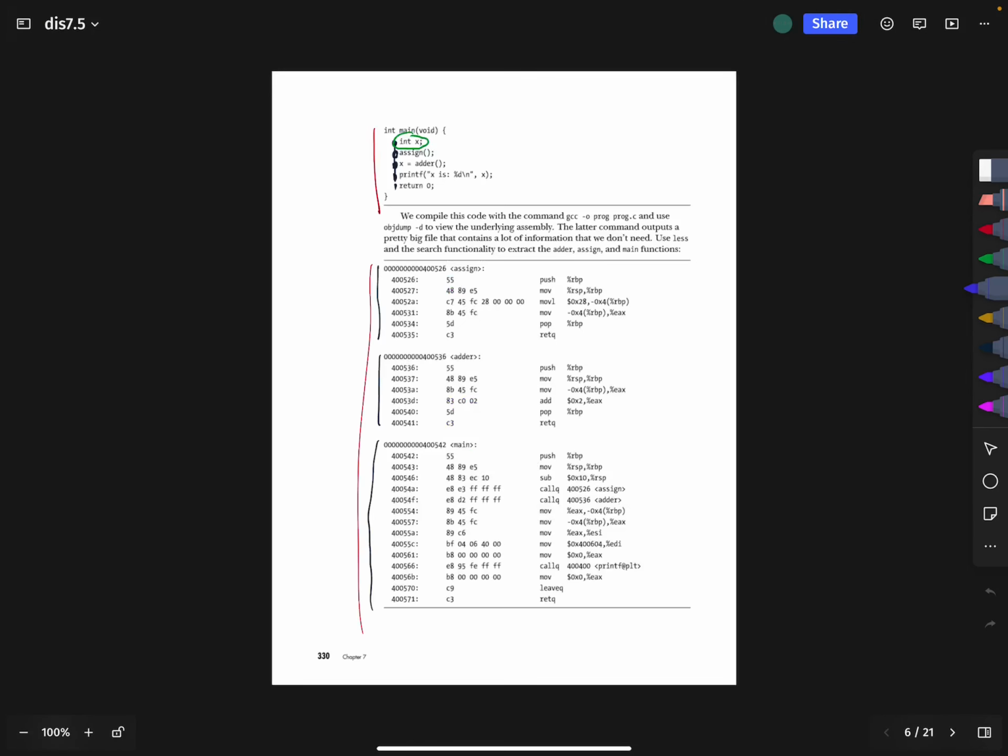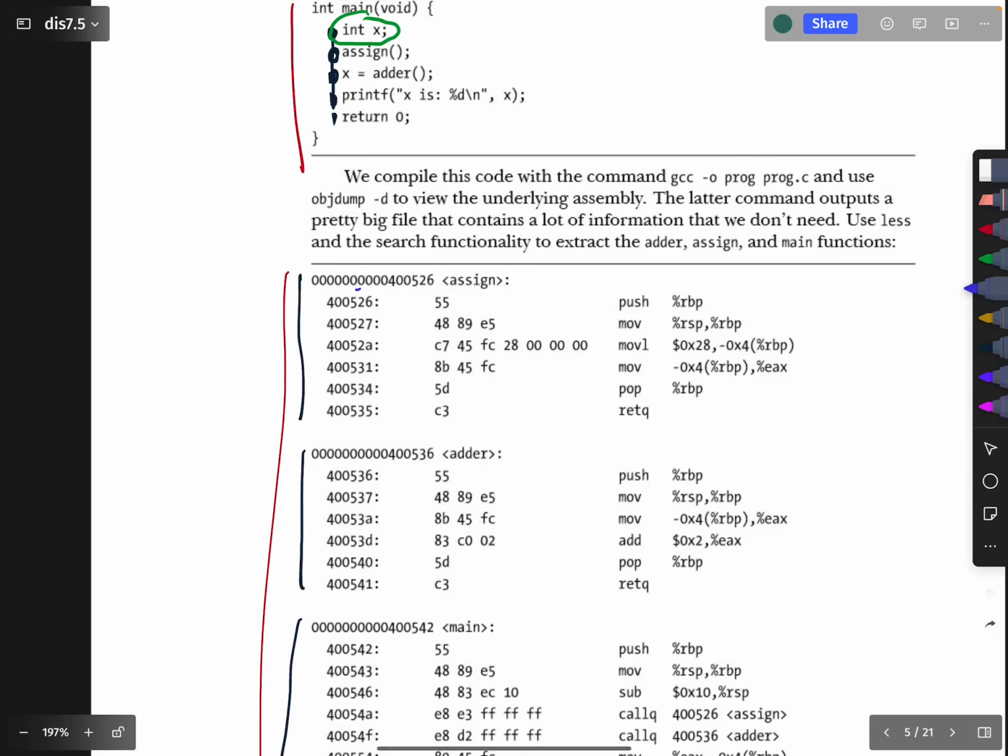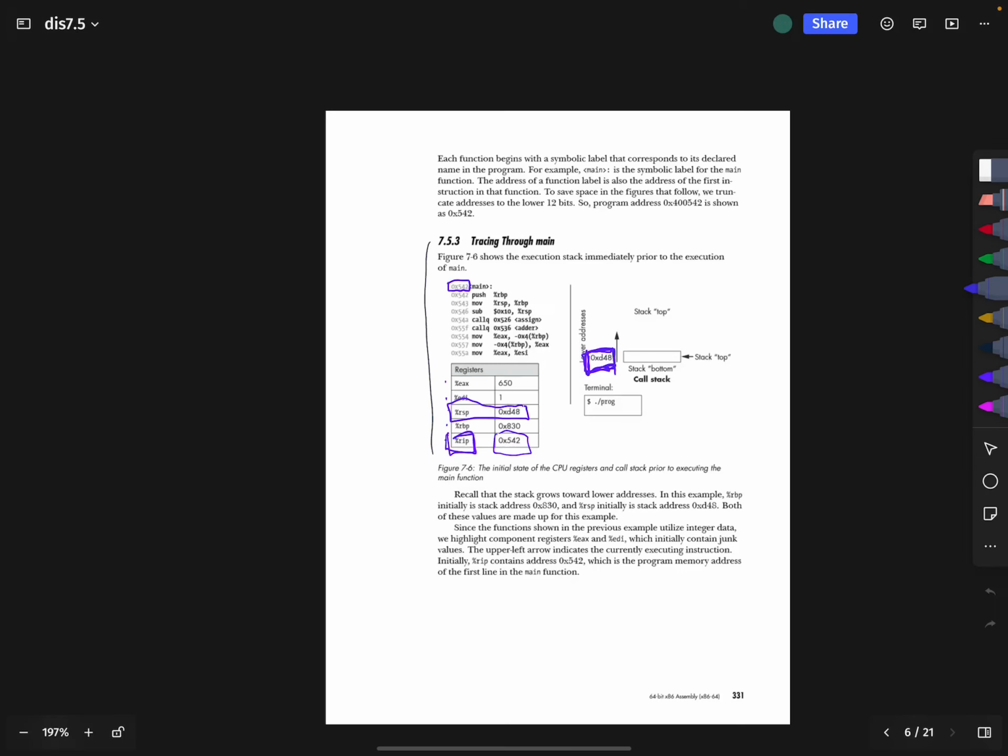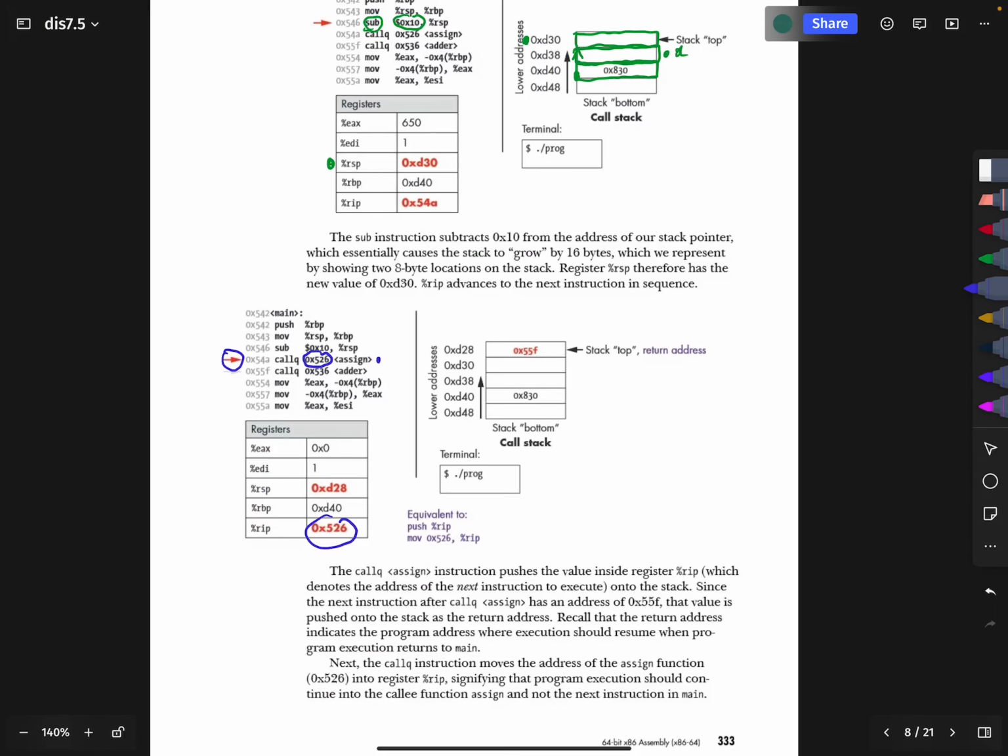Where did we get that objdump here? And assign starts with 40526, and so that is why this is 526, because all of these addresses here are abbreviated for readability. That's why this is 526, because we are giving it the instructions which begin the assign function. We also tell it that it is the assign function.